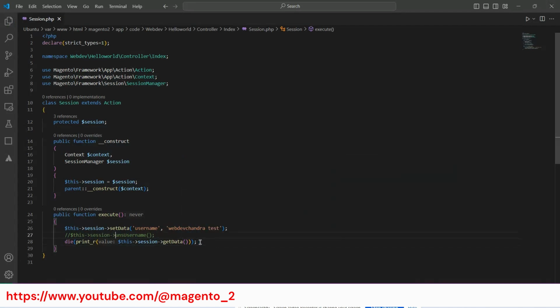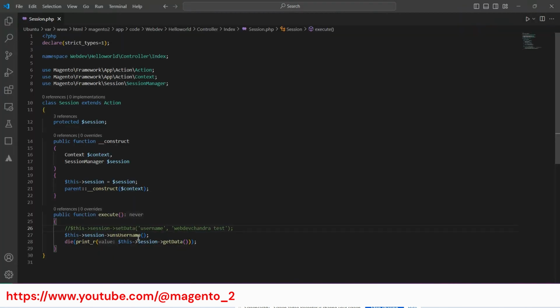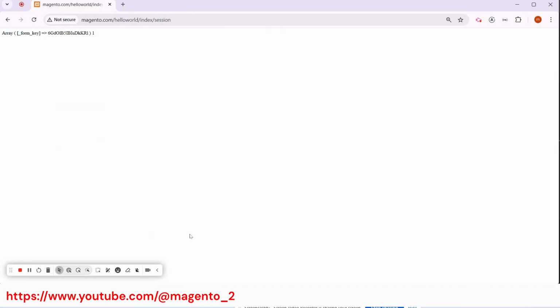Now how to unset the data? I am setting the data, that is fine. Again, I don't need to set the data because in the session it's already there. Now I am unsetting the data and retrieving the session data. Is the session value there or not? We will check it. You see here the session data has been removed.